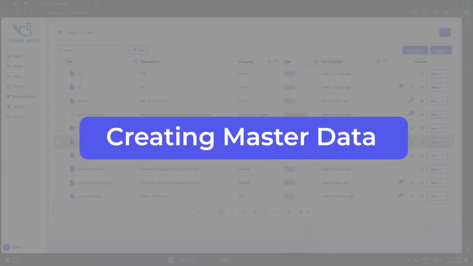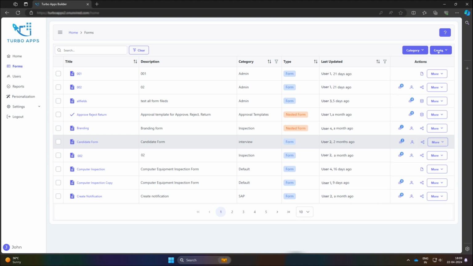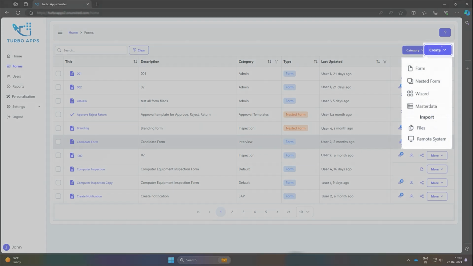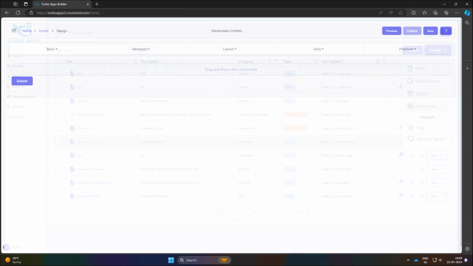Creating a master data entity. In Turbo Apps, creating master data is similar to building a form. On the Forms page, click Create and select Master Data from the drop-down menu. A form-like layout appears. Use components to create your desired master data entity. For this example, we'll design a master data entity for equipment details.